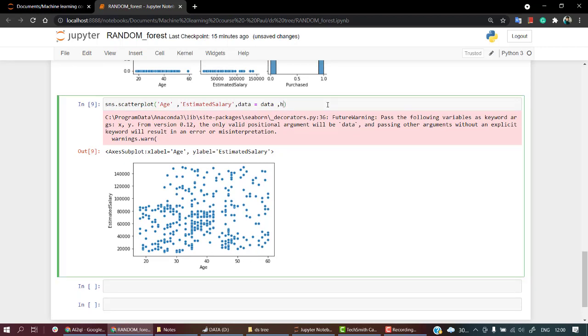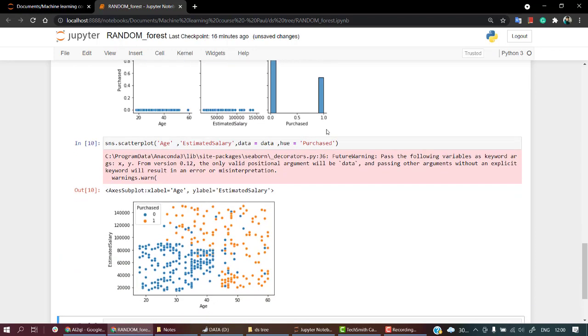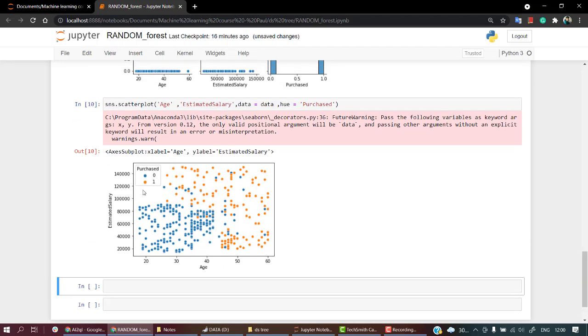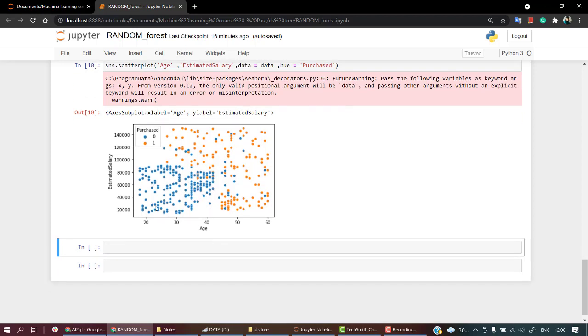The next thing I want to do is keep my hue as the Purchased column. So here we have a much better picture, and this is how our data has been distributed with age and estimated salary. You can see that we can do a very good job while creating a random forest model. Whenever the age is low and the estimated salary is low, we can say that the person has not bought it. But if the age is higher and the estimated salary is high, then there is a high probability that the person will buy it.